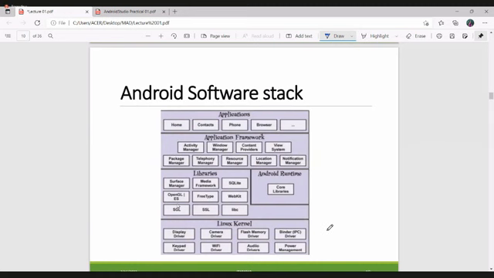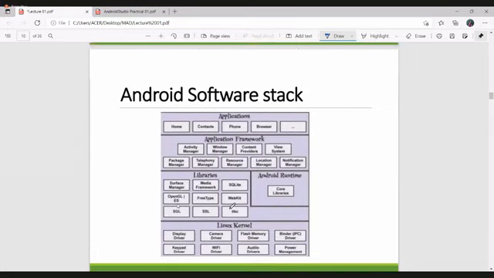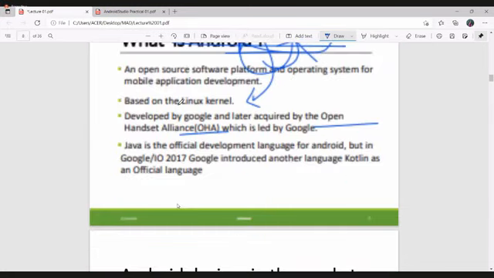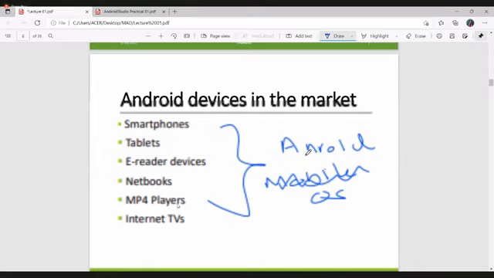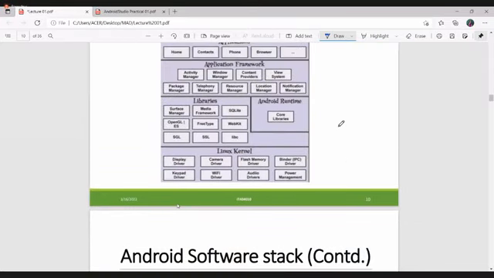This consists of mainly 4 layers. The first one is the Linux kernel. I already told you that Android is based on the Linux kernel. Under the Linux kernel, you can see these are the available components: display drivers, camera drivers, flash memory drivers, Wi-Fi drivers, audio, power management, and keypad drivers. All these are available under the Linux kernel.